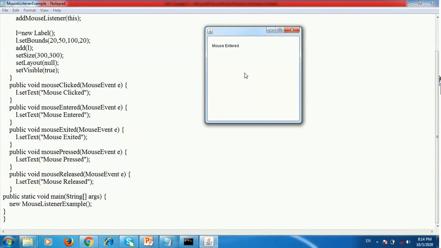See here, when your mouse enters the particular frame window, the label displayed is mouse entered. When the mouse is out of the frame window, the label displayed is mouse exited. Then when you click on a window, the method invoked is mouse clicked.